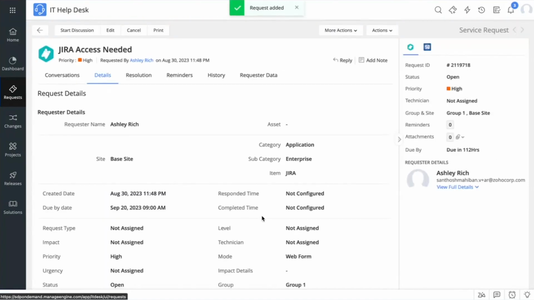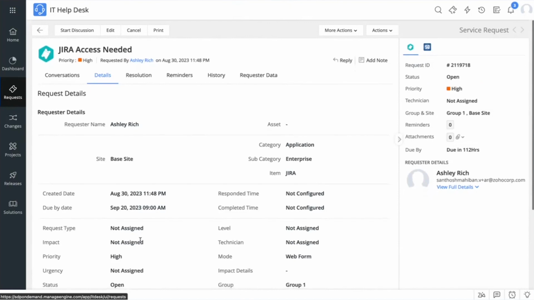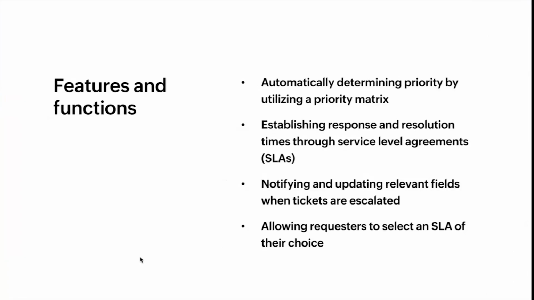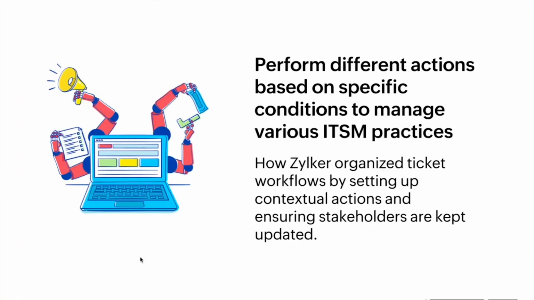The SLA gets chosen, the due by date gets populated, and the name of the SLA is also printed for the end user, right? So this gives 100% clarity on what is the urgency of the ticket, what is the impact levels, and when exactly the service will be delivered to the end user, right? So these were the first set of features Zilker had come up with to meet their end user expectations.